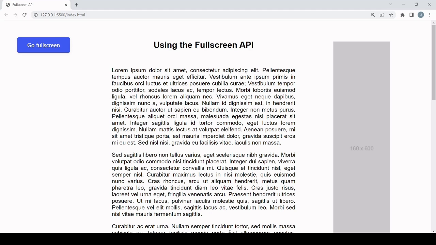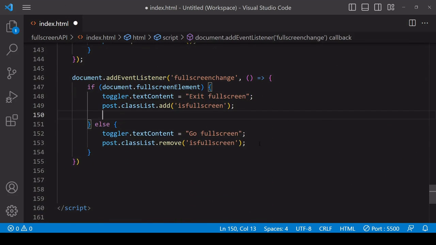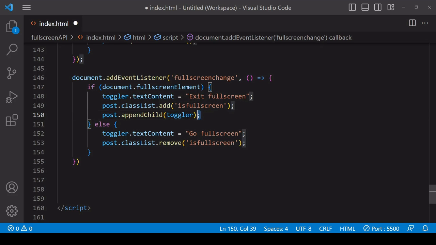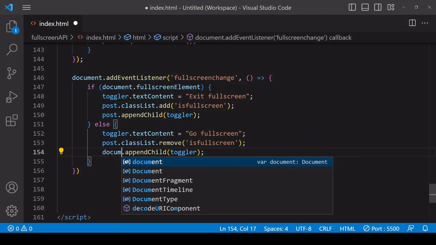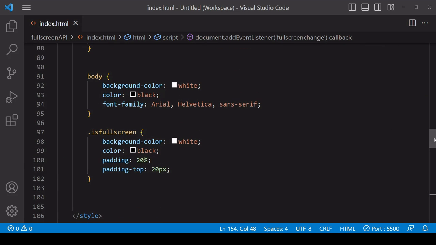Now you may notice that the button is no longer visible here, and that's because the button exists outside of the post element. But we can bring it in with JavaScript by appending the button to the post element when it's in the full screen view, and then when exiting full screen, append the button to the body where it is originally. Appending the toggle element like this won't duplicate it, it will just shift it around in the DOM.